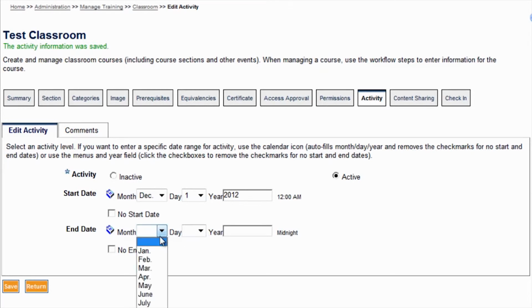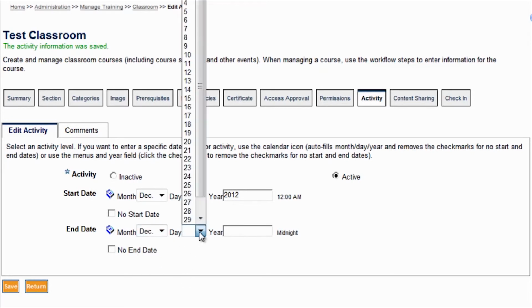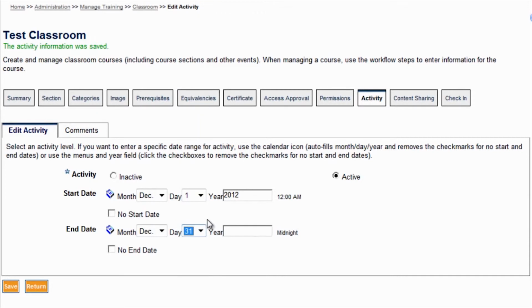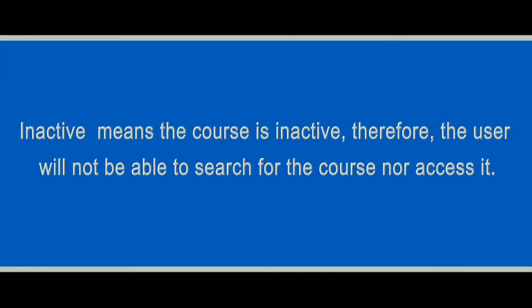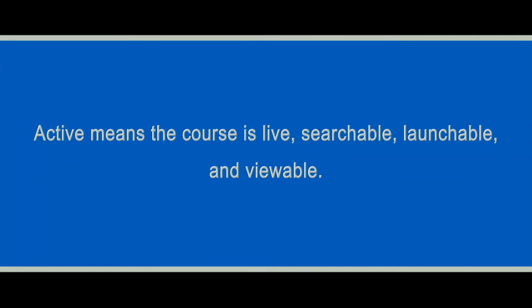Similarly, if you select December 31st, 2012 as your expired date, this means that on December 31st, the course will no longer be available for the student to search or take. Inactive means that the course is inactive, therefore the user will not be able to search for the course nor access it. Active means that the course is live, searchable, launchable, and viewable.